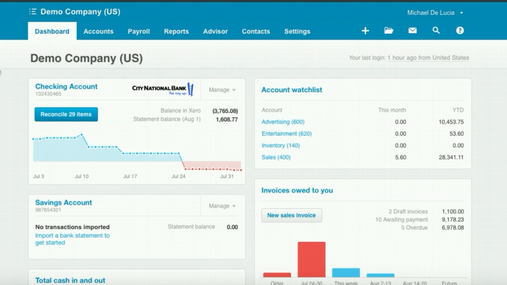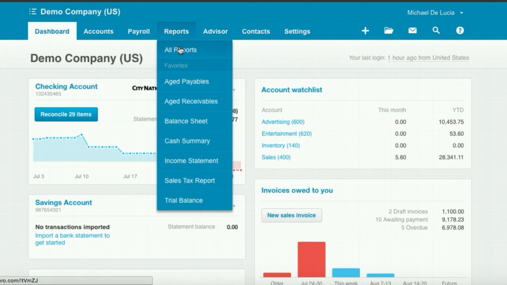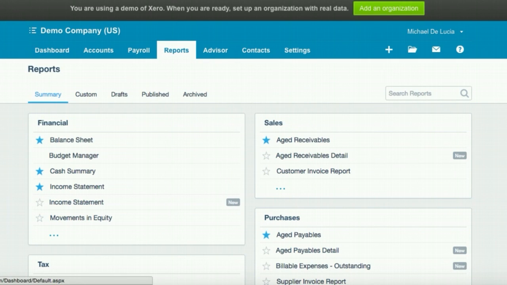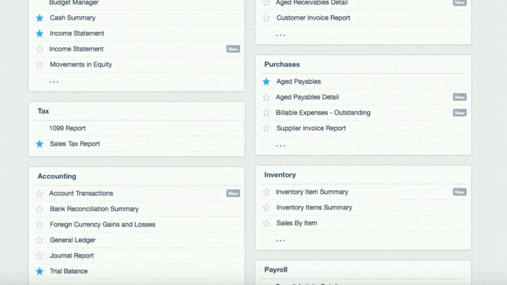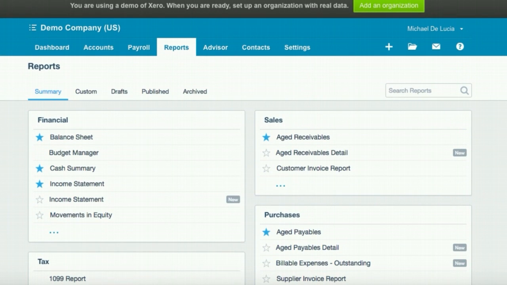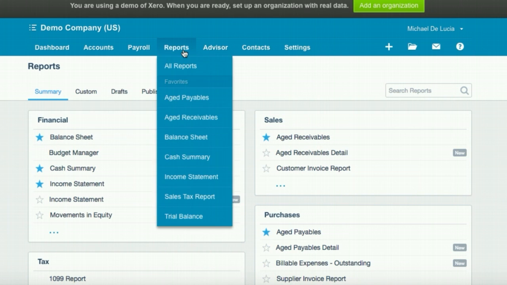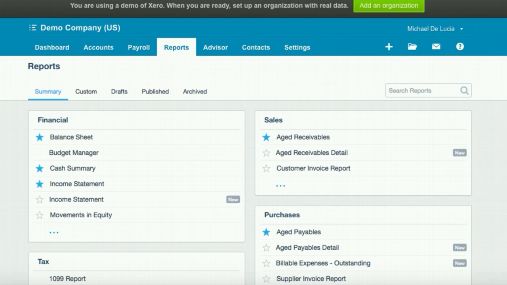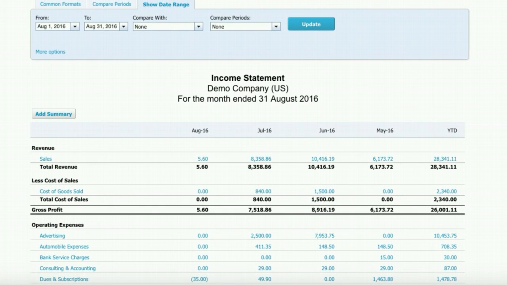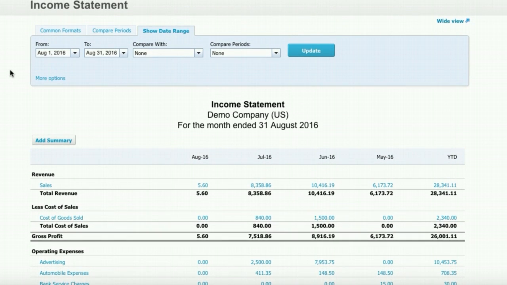The next thing I want to cover is the reports in Xero. You can go to Reports, All Reports, and it's going to take you to all the different reports you can choose from. There's also the favorited reports. If you click on the star here, it's going to show up here as a favorite report. The top two that are typically looked at are the income statement and the balance sheet, so I wanted to at least show you those reports.